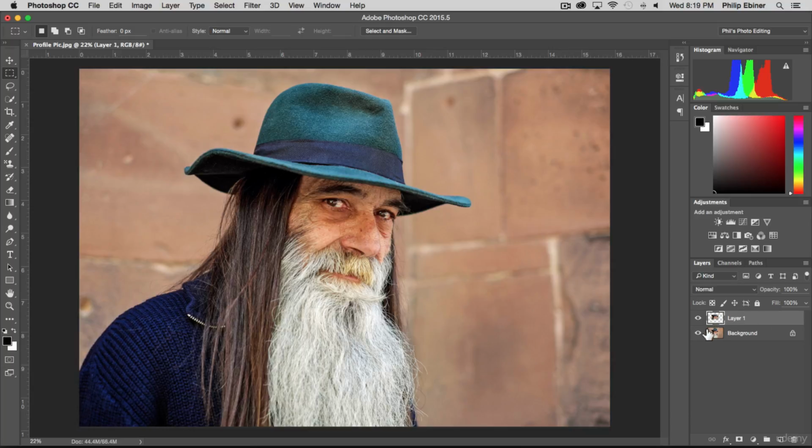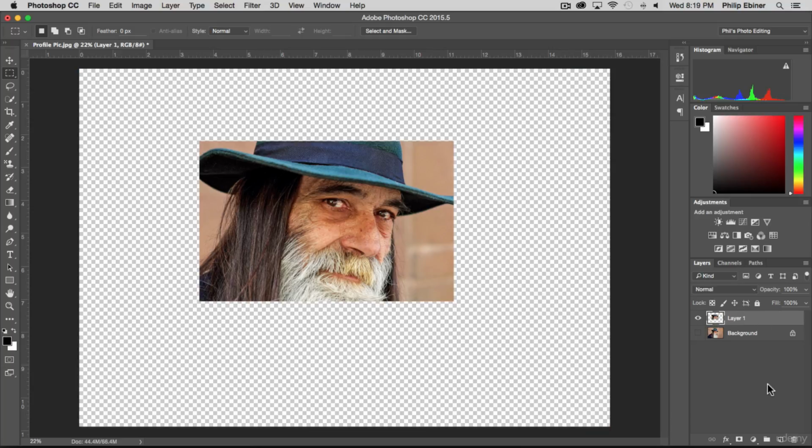And now I have this layer 1, and if I uncheck this eyeball right here to make the background invisible, you have this layer 1 right here. And now we can take this, edit this, do anything we want with this selection.